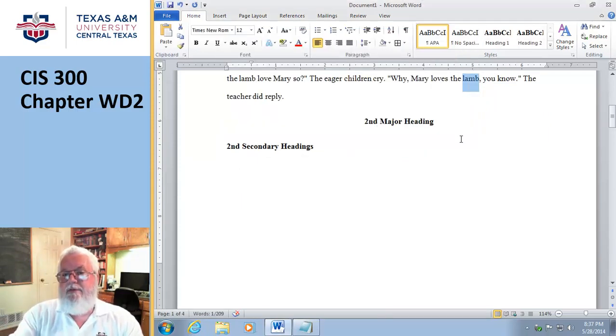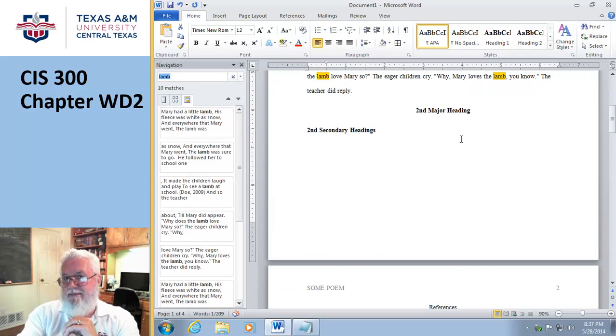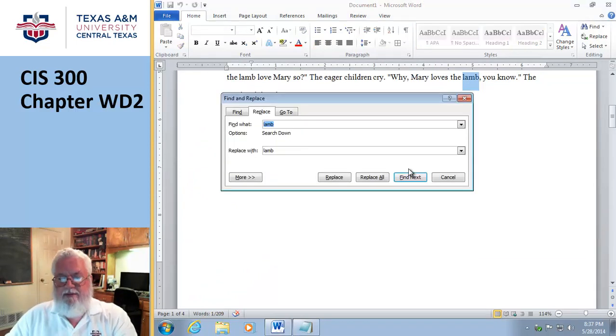So I know the keyboard shortcuts for these guys because I use this a lot. Control F is the find guy. Okay. Control H is the one for replace. I don't know what H stands for.